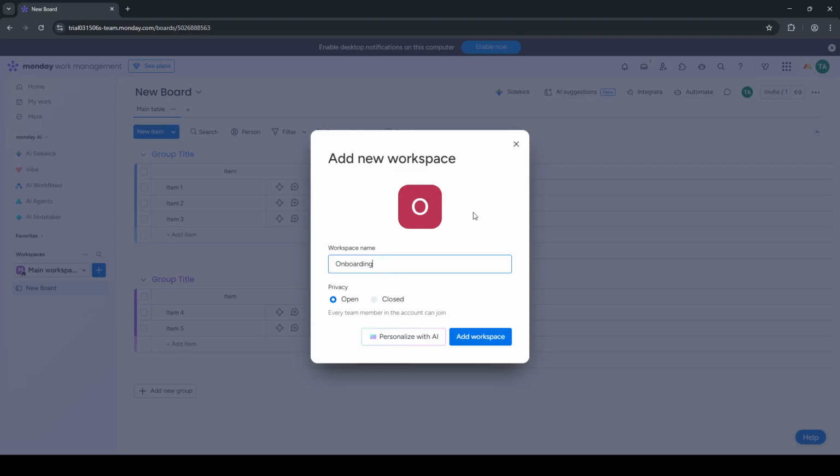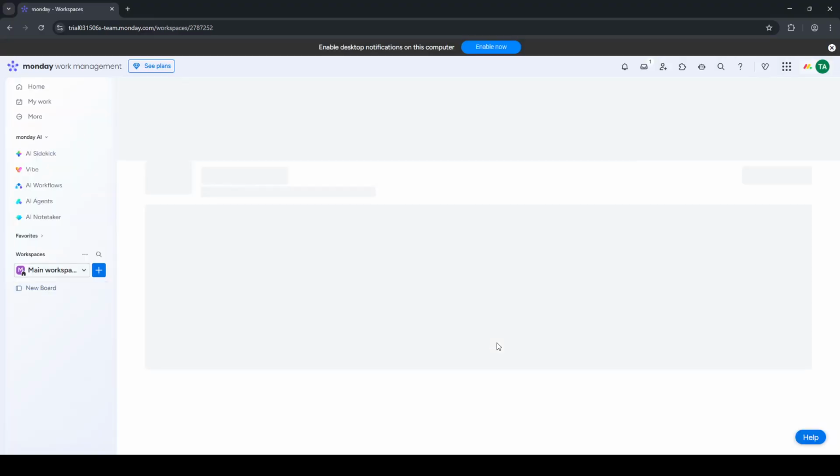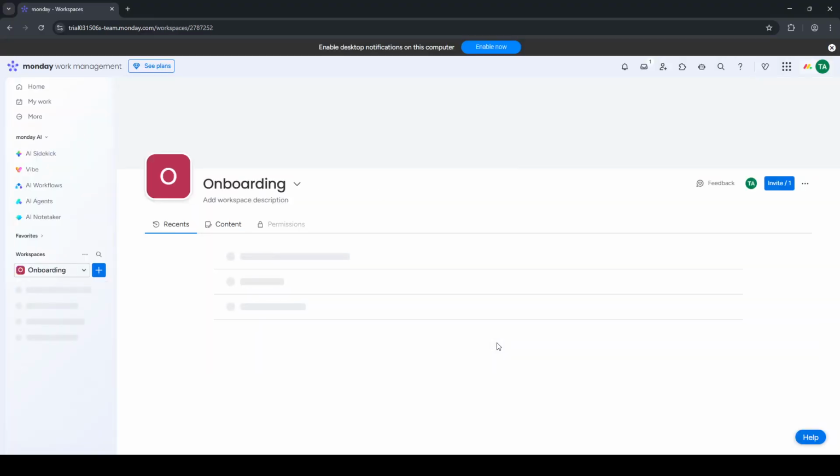When prompted, type a clear name, such as Onboarding. If your account allows a description or icon, use them to add clarity. A short note like Central Hub for New Hire Onboarding helps teammates instantly understand its purpose. Consistent naming matters. If you hire across regions or roles, you can add a prefix like HR Onboarding to match your company's conventions. Click Add Workspace to create it.